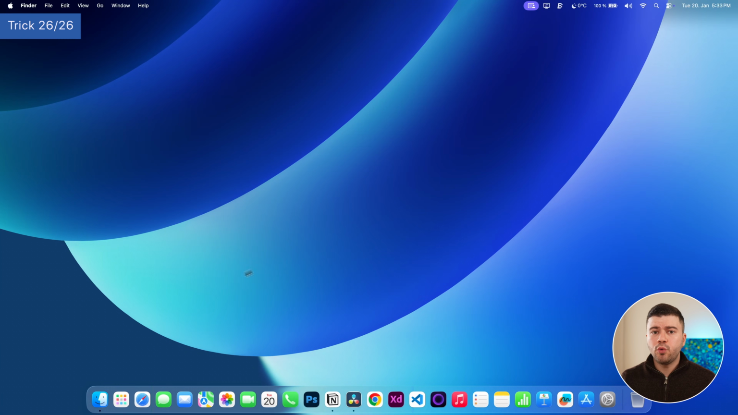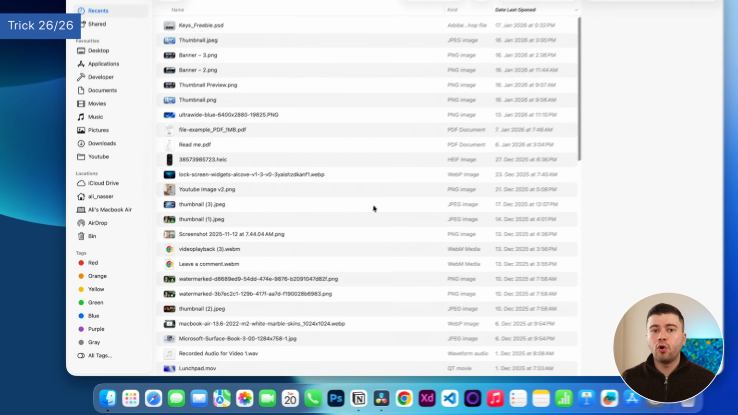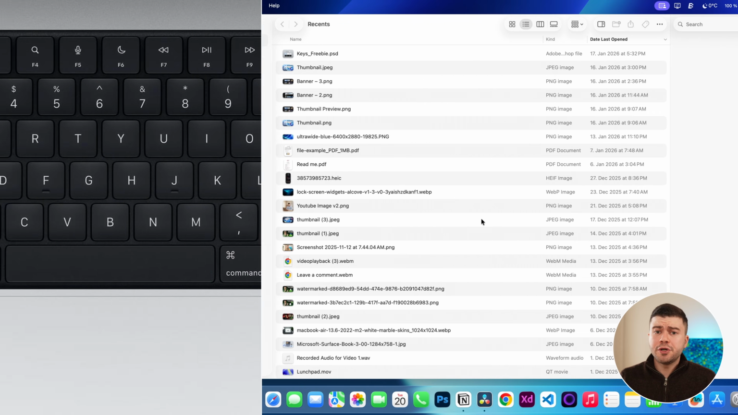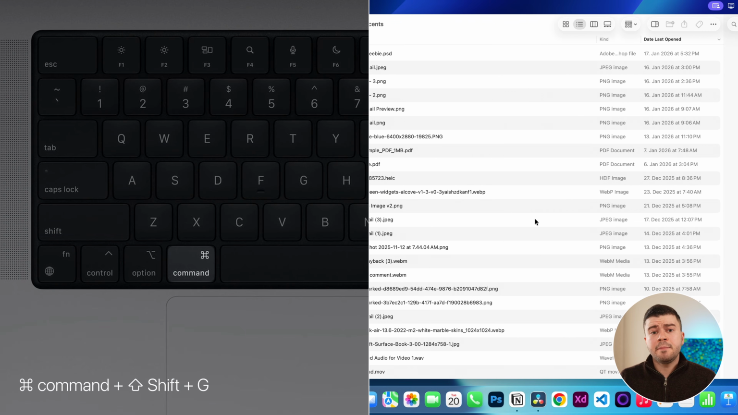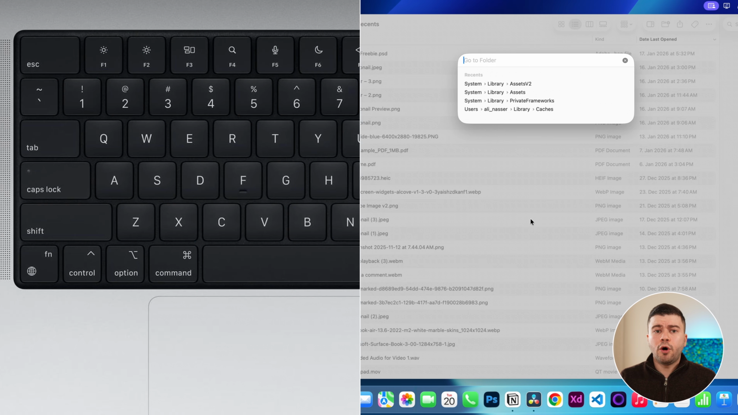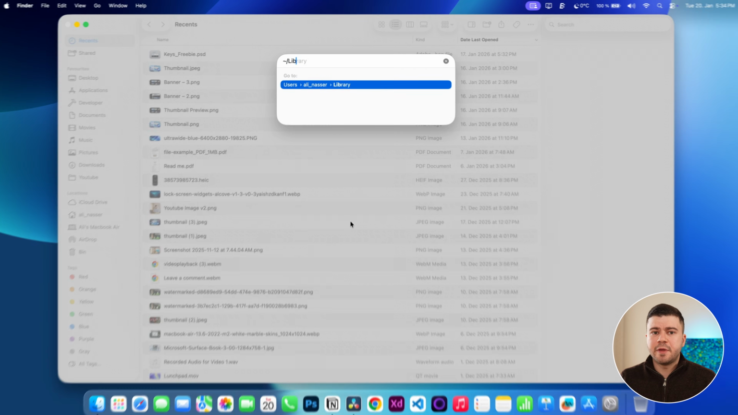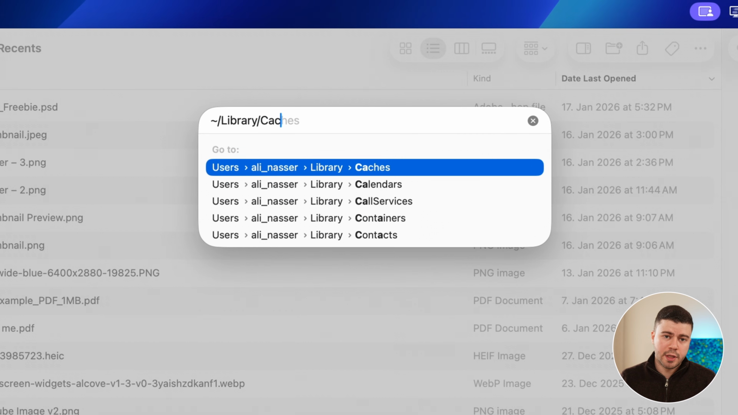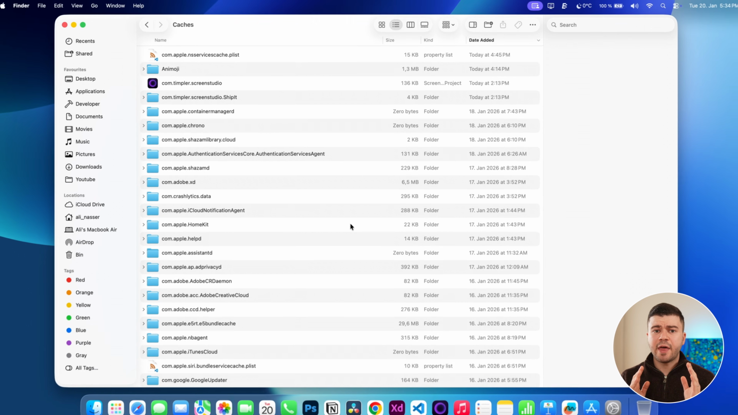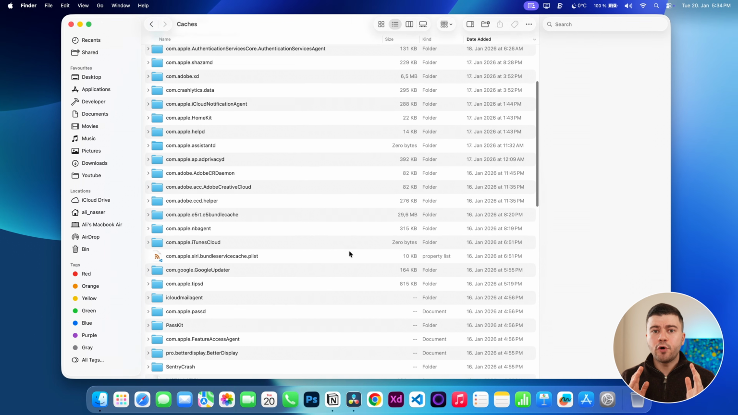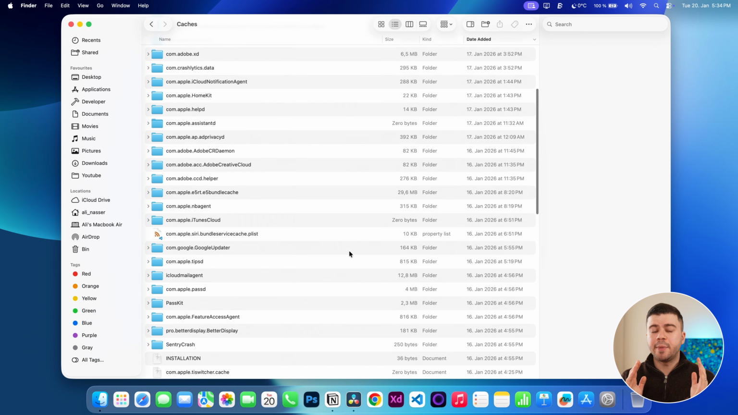Sometimes it's just full of application files that 99% you don't need. And let me show you a quick way to free up some space by deleting all of these application cache files. First, open your Finder and press Command plus Shift plus G, and this will open this window for you where you can type the folder name and directly navigate to it. Now in this window, just type this path and hit enter. This will open for you the folder that contains all your application's caches.